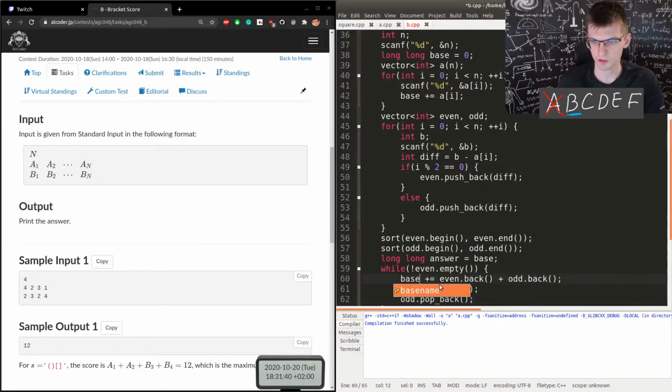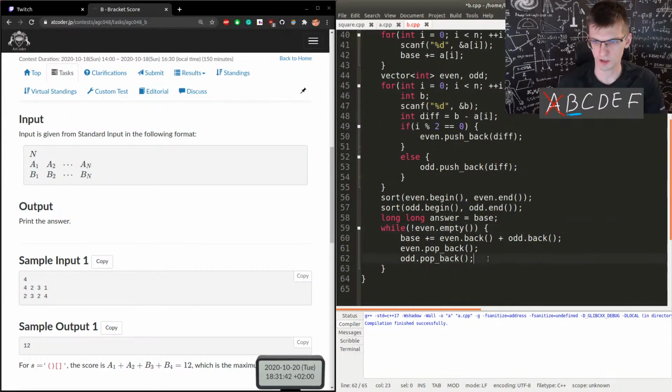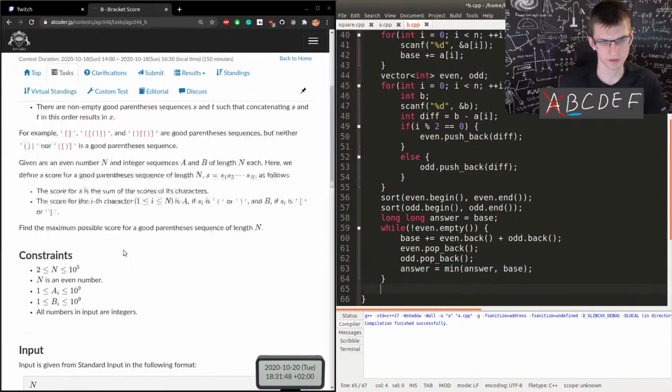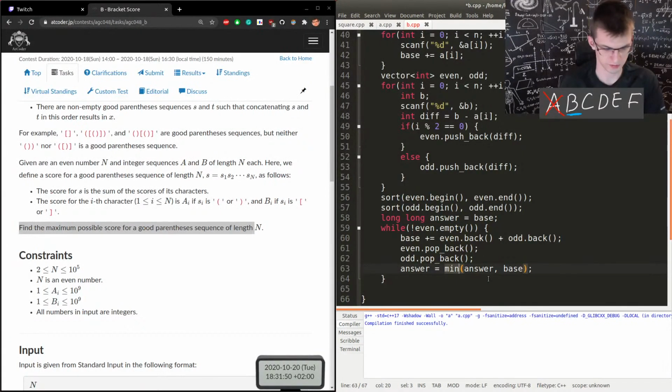This is not really update of answer, update of base. Do I minimize or maximize? Maximize.